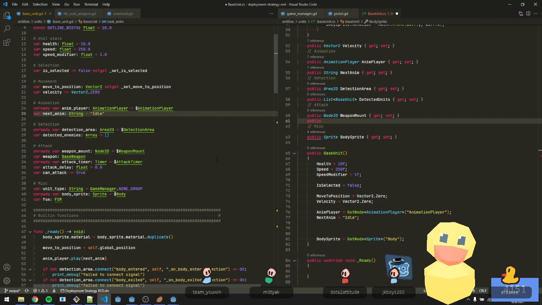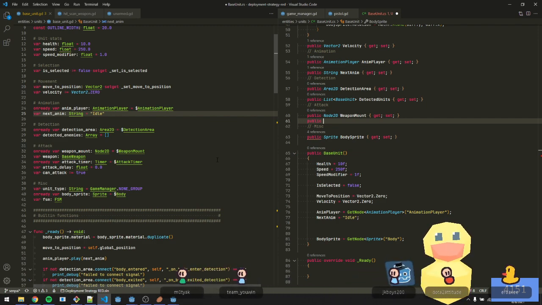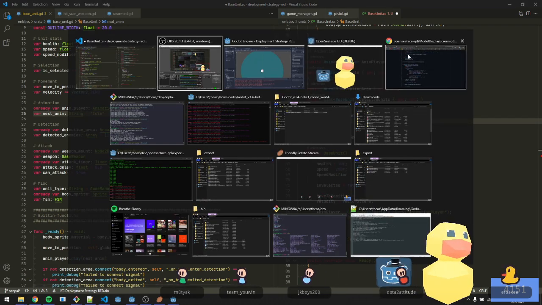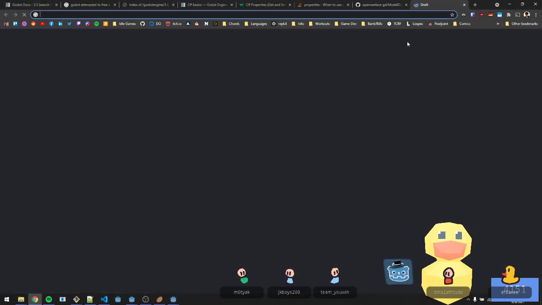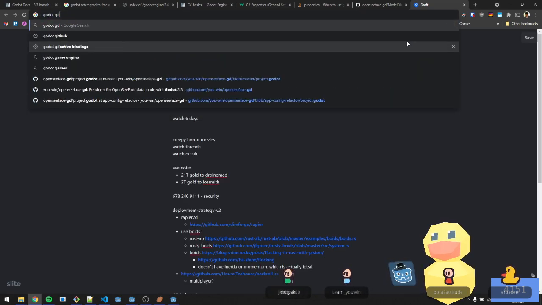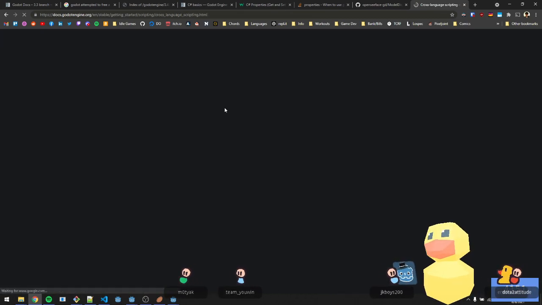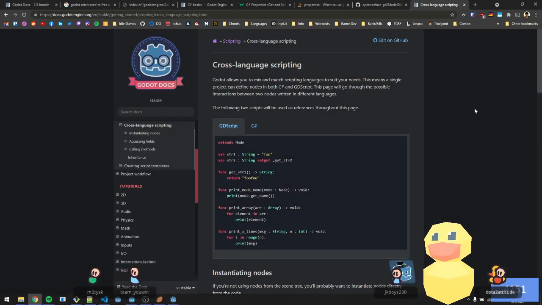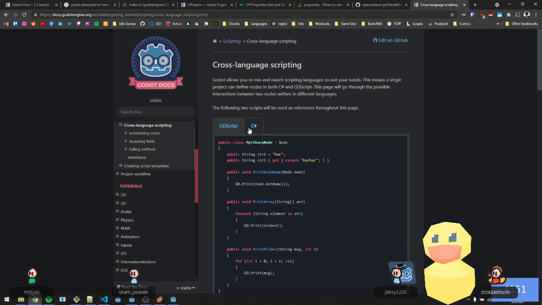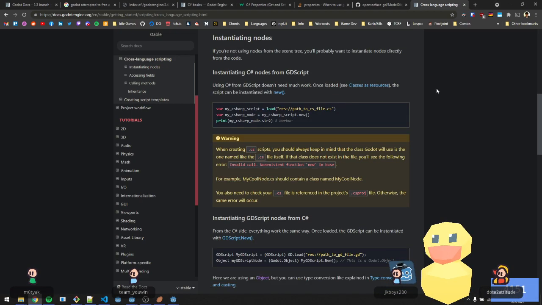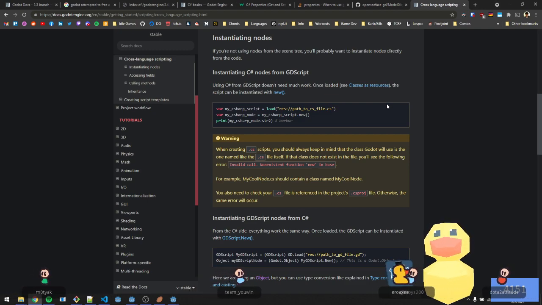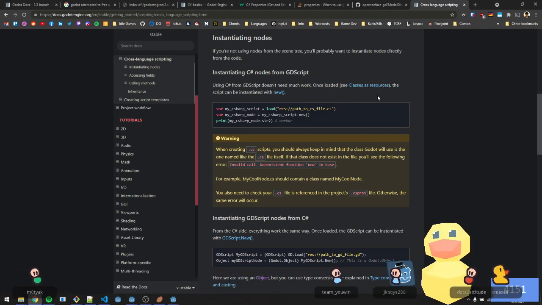No, I don't have access to this. So how do you access and get GDScripts from C#? Let's see. Godot, GDScripts from C#. Cross-language scripting. So I know how to do this in Rust. I know how to do this in C++. Probably 2 scripts we'll use as references. Okay. Instantiating nodes. Instantiated with new.